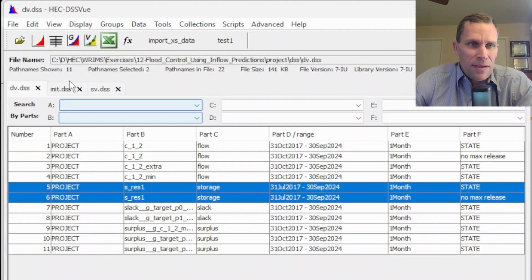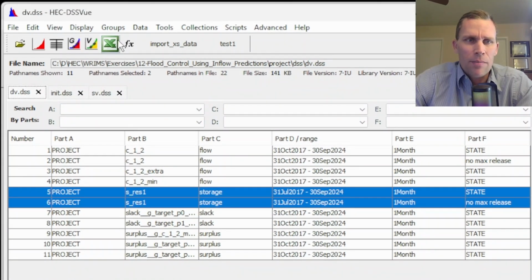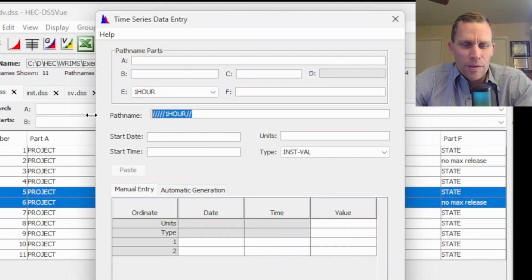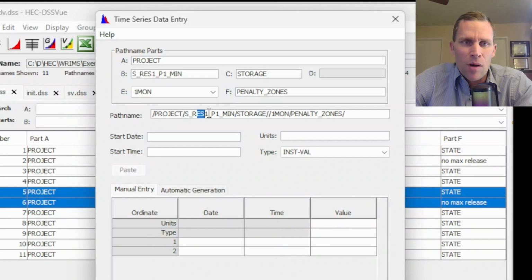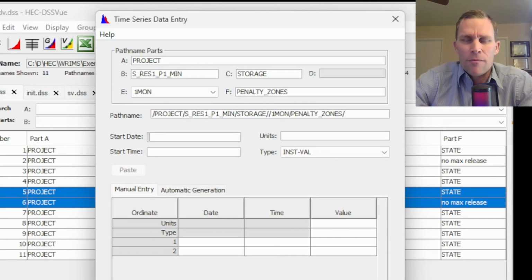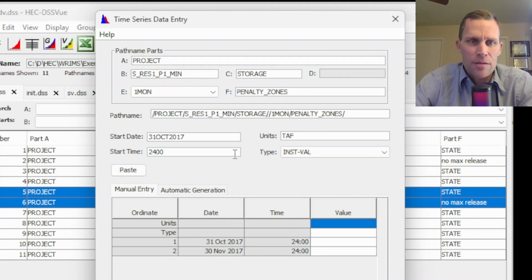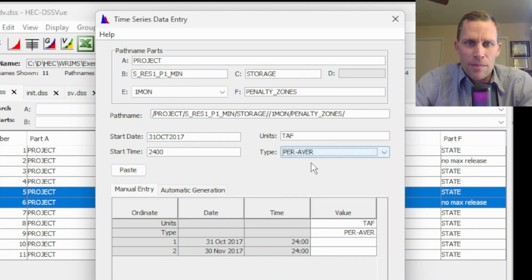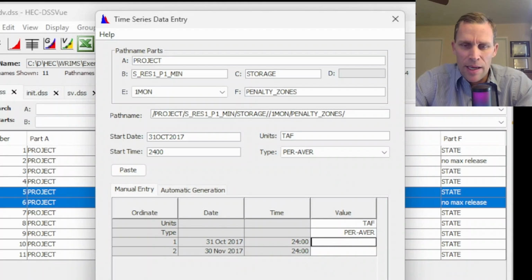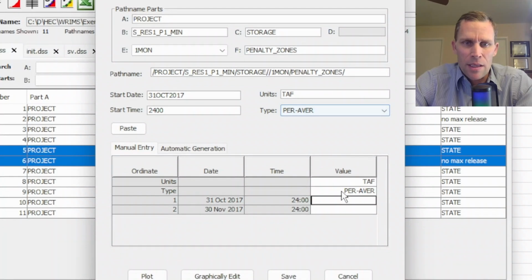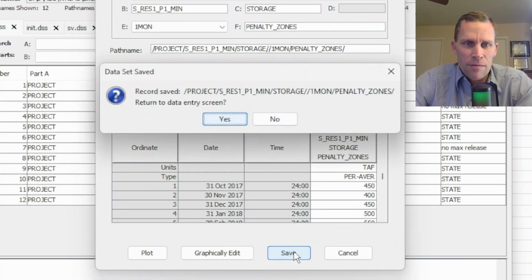Okay, so let's see that. I want to put my db.dss file. I can put it anywhere and copy it, but let's just put it here. I'm going to go up to data, manual time series. For the path, I'm going to paste this in. This is going to be P1 min, and then I'll make one for all four, but let's start with this one. The start date I'm going to say is the same as the simulation, 2017, and then 2400 hours. TAF is the units because this is the reservoir storage, and then period average. Okay, so the actual numbers I have prepared in an Excel file, just easy paste in. These are the same numbers we saw in that reservoir table, and then save.